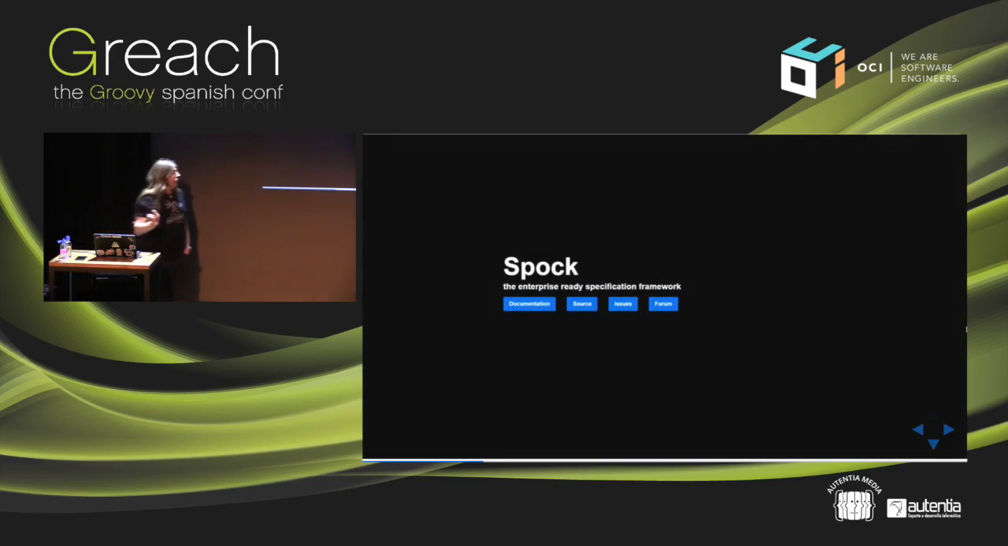So I assume all of you know and use Spock. Who knows and uses Spock here? Some not, I think, yeah. So really quick, it's a testing framework. They call it an enterprise-ready specification framework. It's kind of a substitute for JUnit in the Groovy world. You can use it to test your Java classes as well, your Java code, by writing Spock tests, which are itself Groovy code.